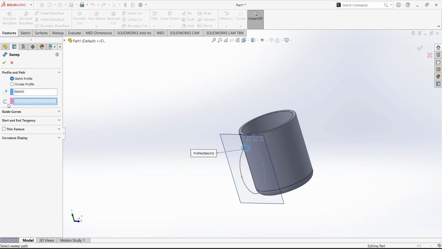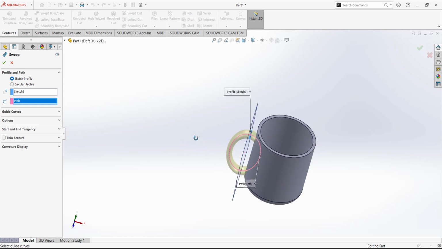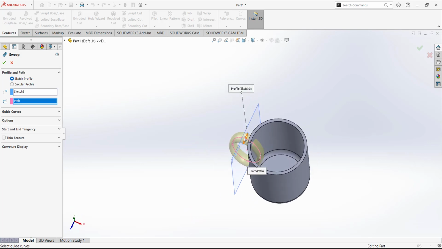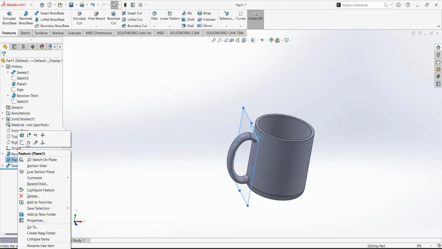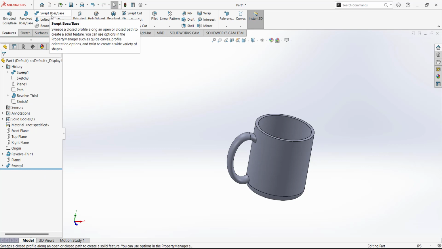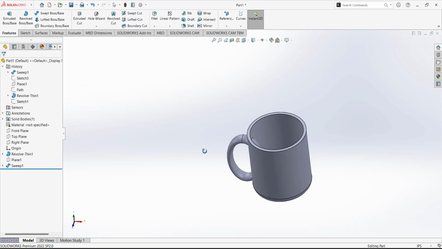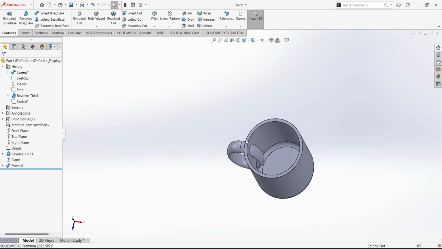So what is our path? This sketch is our path. So it will make a solid body around this path following the profile. So this is the way we did the Swept command. So you understand the definition of the Swept Boss/Base, and you also understand how it will work. At this point, we don't need this portion of the solid body.